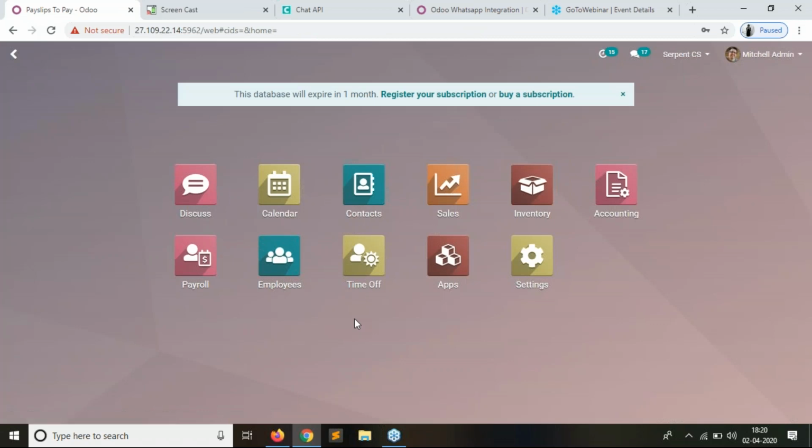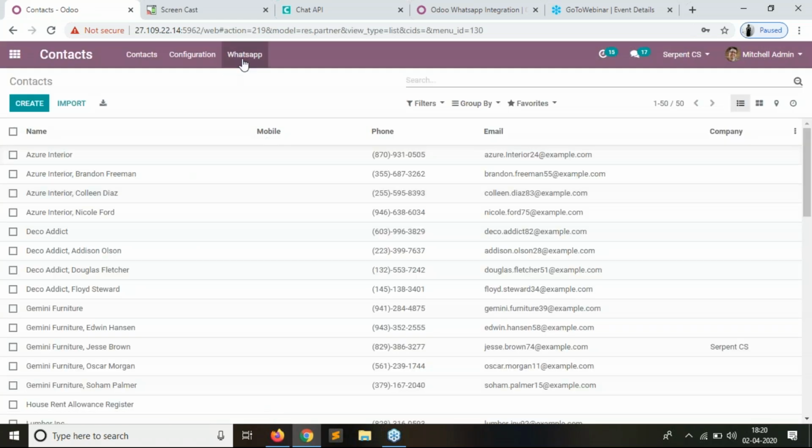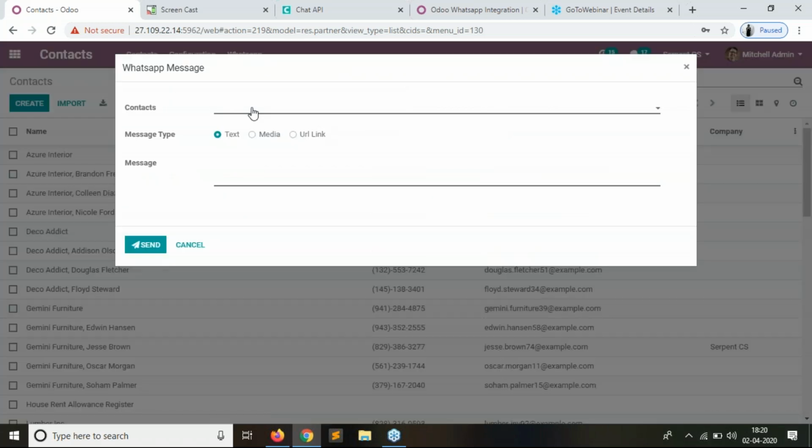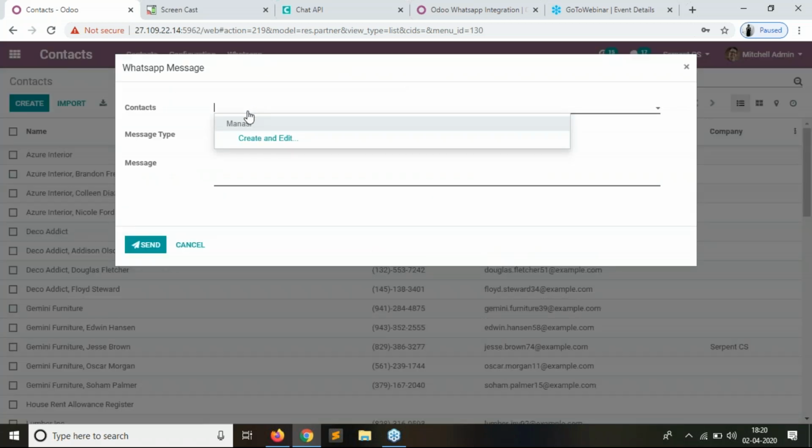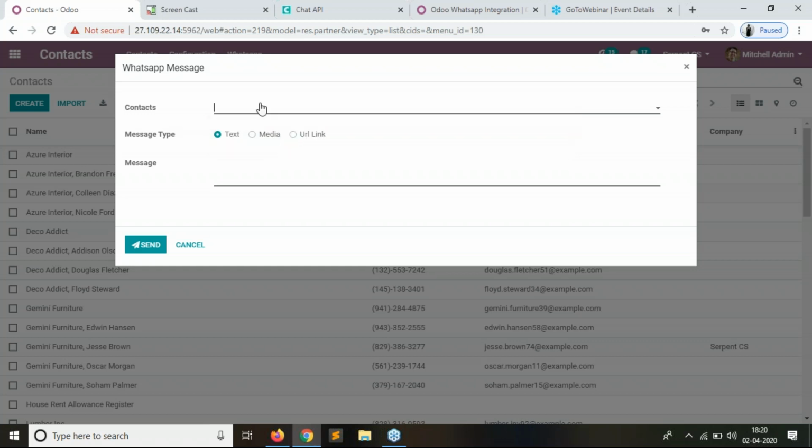Okay, so you might think, how is our WhatsApp module different from the others of the other companies that are available on the Odoo App Store? So I'll show you one feature. Under this WhatsApp tab, you can send messages to multiple contacts. You can send the same message to multiple contacts. So I can just click a message.